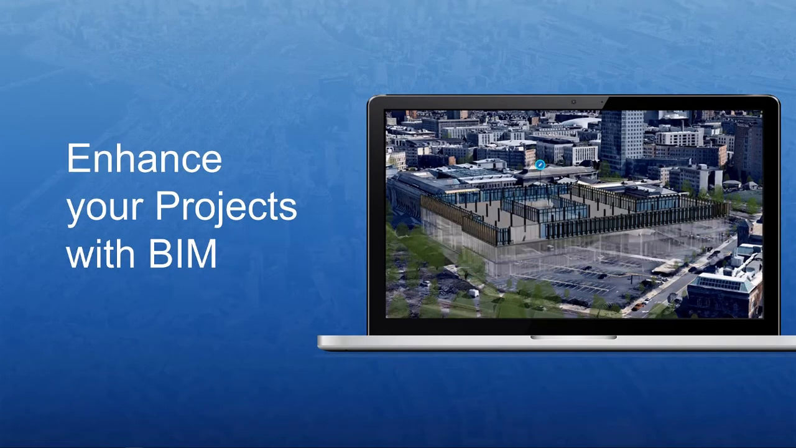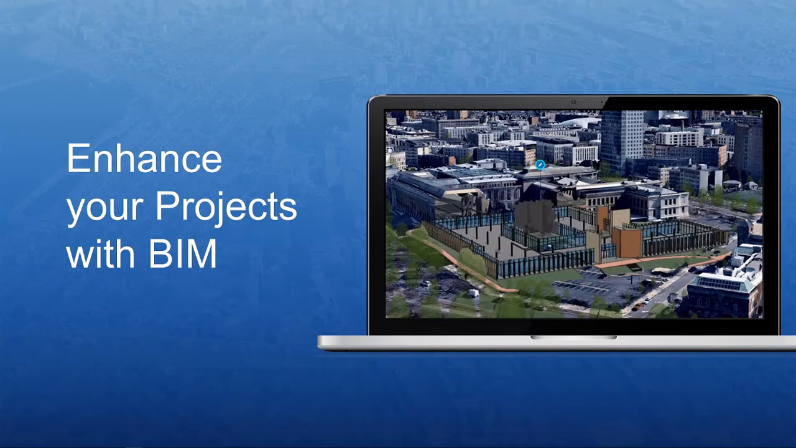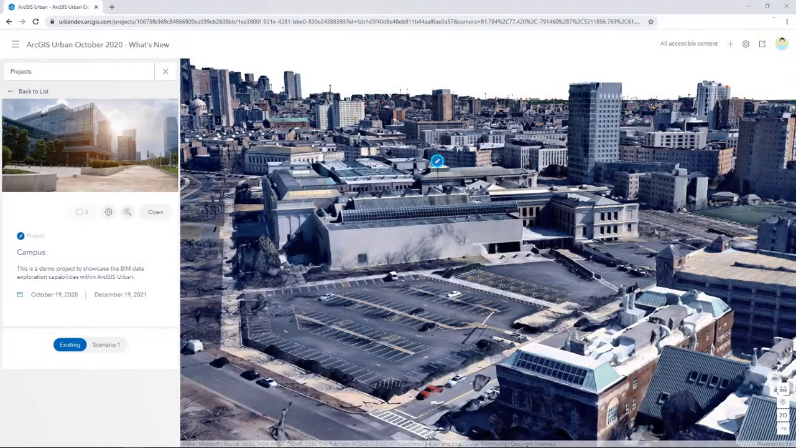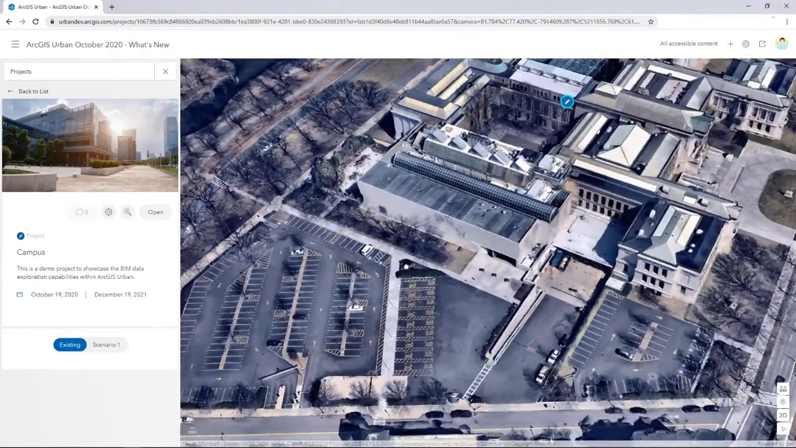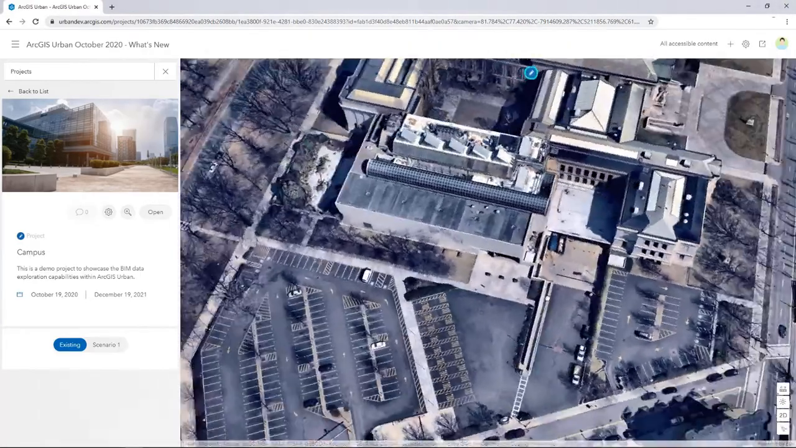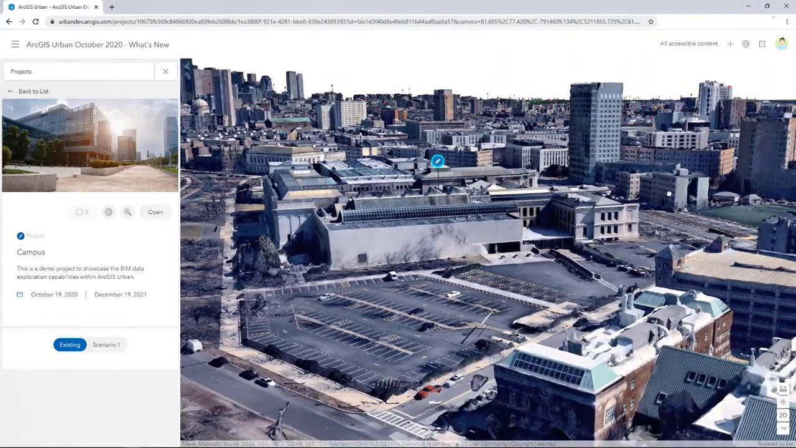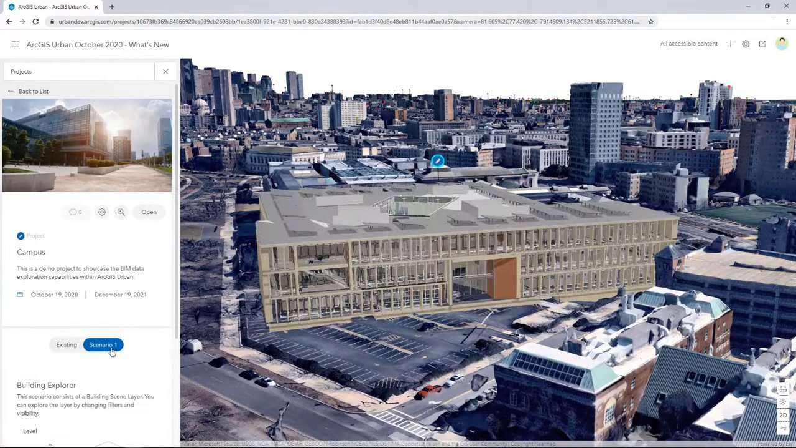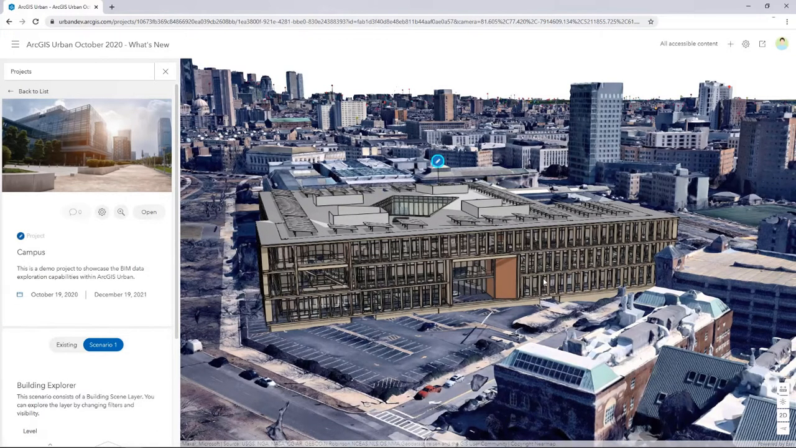Another new capability of ArcGIS Urban is the ability to support the visualization of BIM models directly inside ArcGIS Urban. Here we have a project in ArcGIS Urban, and we can see the existing condition as represented by this integrated mesh. And for this site, we have a new building that was provided to us. It was a Revit BIM model, and we used ArcGIS Pro to publish it as a building scene layer. We can add that building scene layer into the project and display it here. But we've actually enhanced that even further.